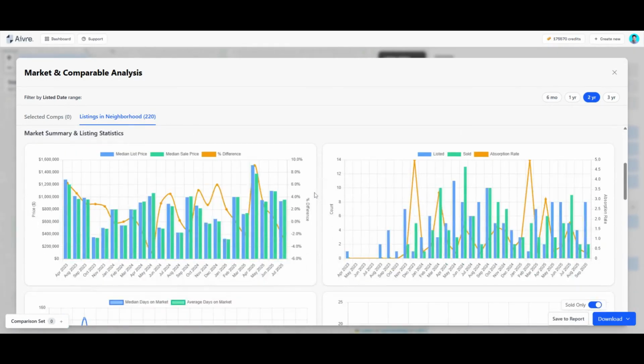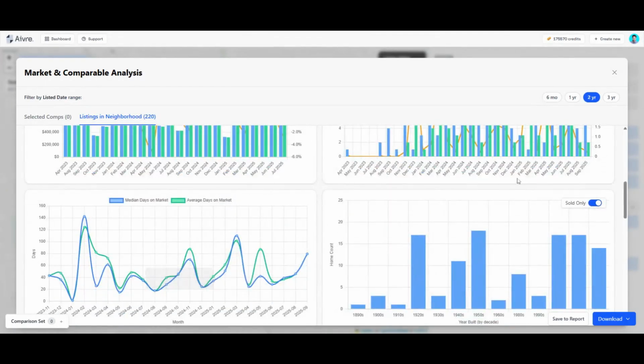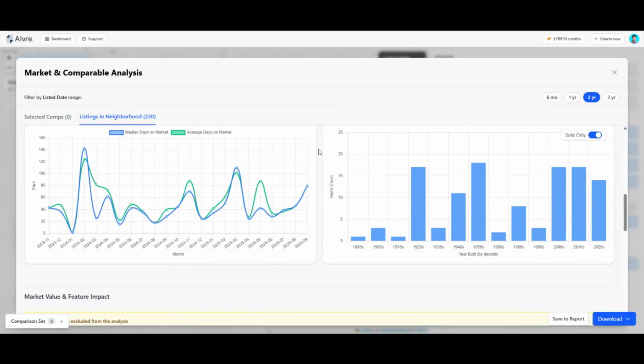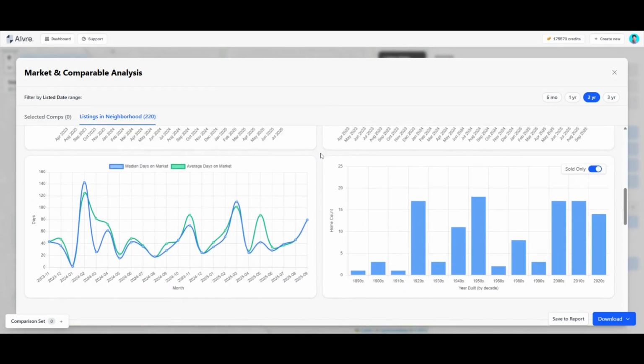And then also additionally, from that market analysis, we create these graphs, which are able to be imported into the report, specifically into that market section. So we see graphs here like median list price versus median sale price, absorption rate, median days on market, and year built of sales. These are all things, again, that can optionally be imported into your market section.